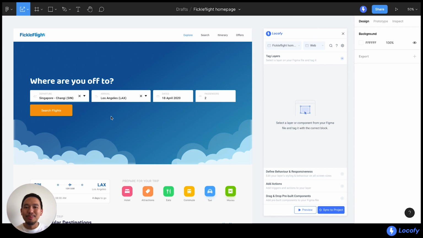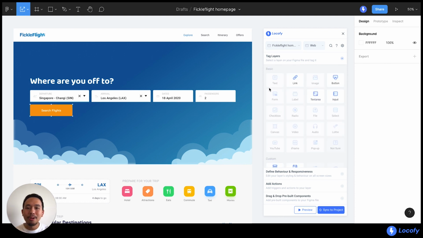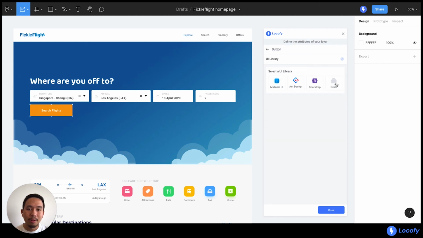Alrighty, let's start by bringing this orange search flights button to life. First, let's go ahead and select it. And you'll notice that under the tagging widget over here on the right, our AI has automatically detected that the selected element is a rectangle with words. So that could mean that the element is a link, a button, a text area, or an input field. These smart suggestions will allow you to quickly find the right tag. So let's go ahead and choose button as the correct tag for this element.